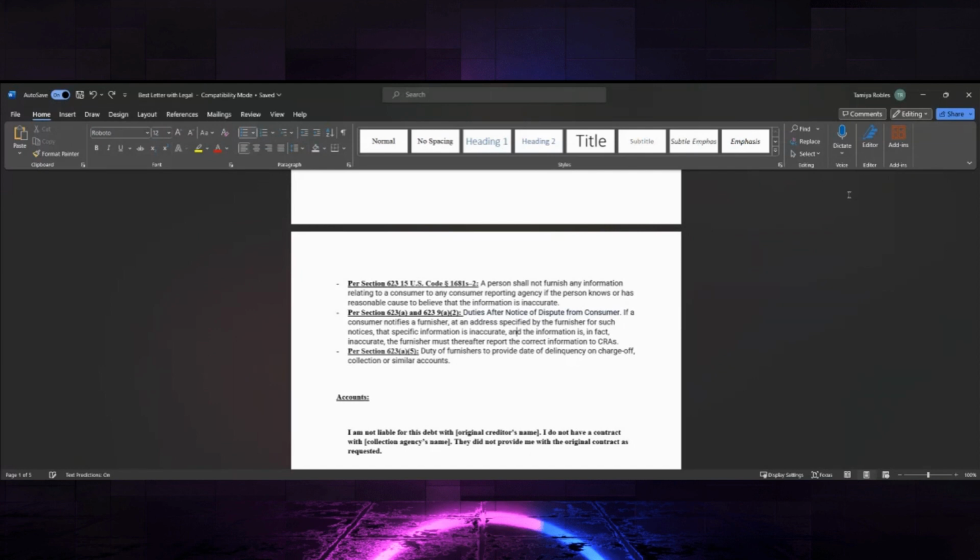They have 30 days, so on and so forth. But if the information is wrong, they got to remove it. They can't report or shouldn't be reporting the negative information to the credit bureaus, and they're doing it anyway. So you put that in there.